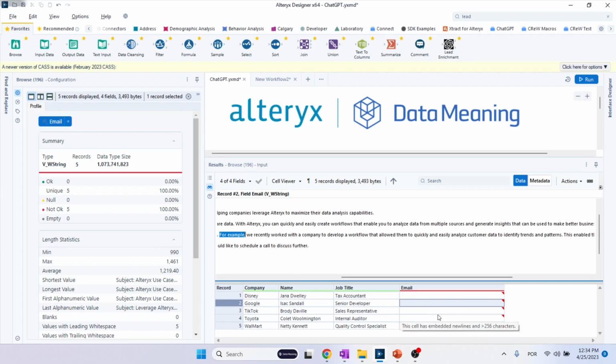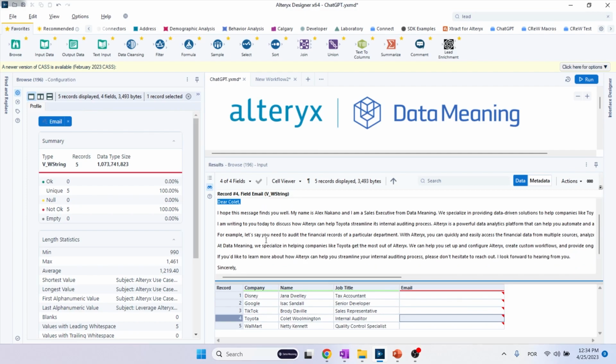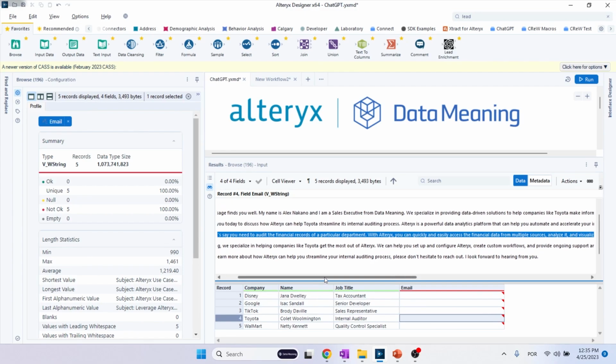And let's just see one last one, just the Toyota. I think it's gonna be good. The idea is the same. So it's Toyota, Colet. He's an internal auditor. So dear Colet, I hope this message finds you well. I'm Alex Nakano. And there you go. For example, let's say you need to audit financial records of a particular department with Alteryx. You can quickly and easily access the financial data from multiple sources, analyze and visualize it in meaningful ways, right? So I'm telling him how he could use Alteryx and how this can leverage his business, all right?